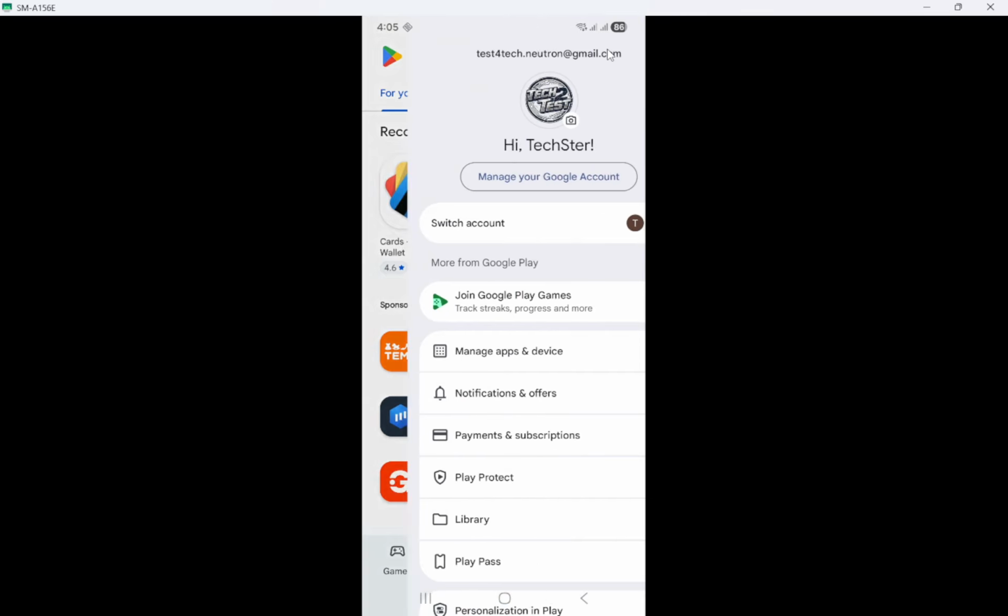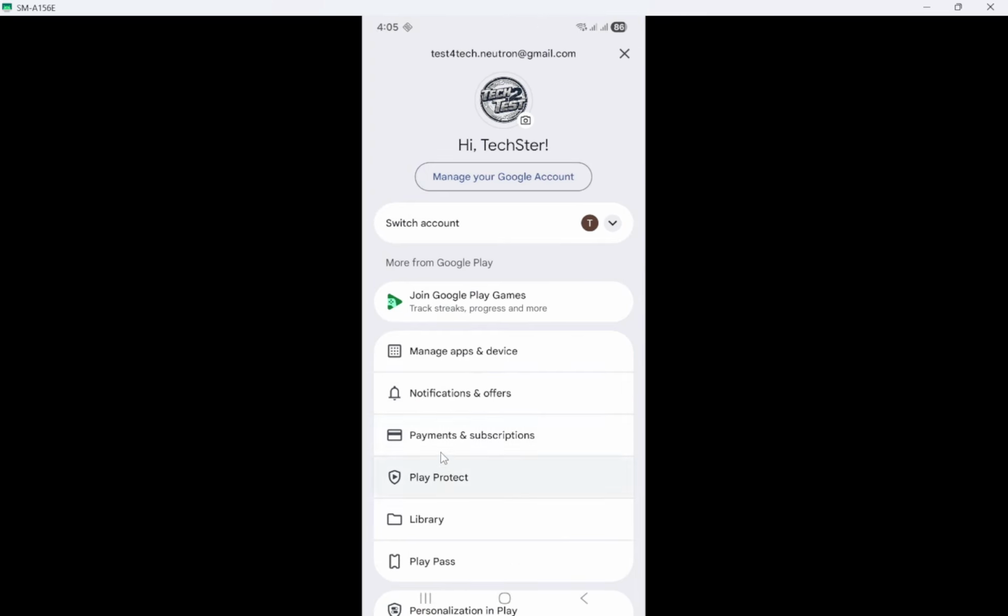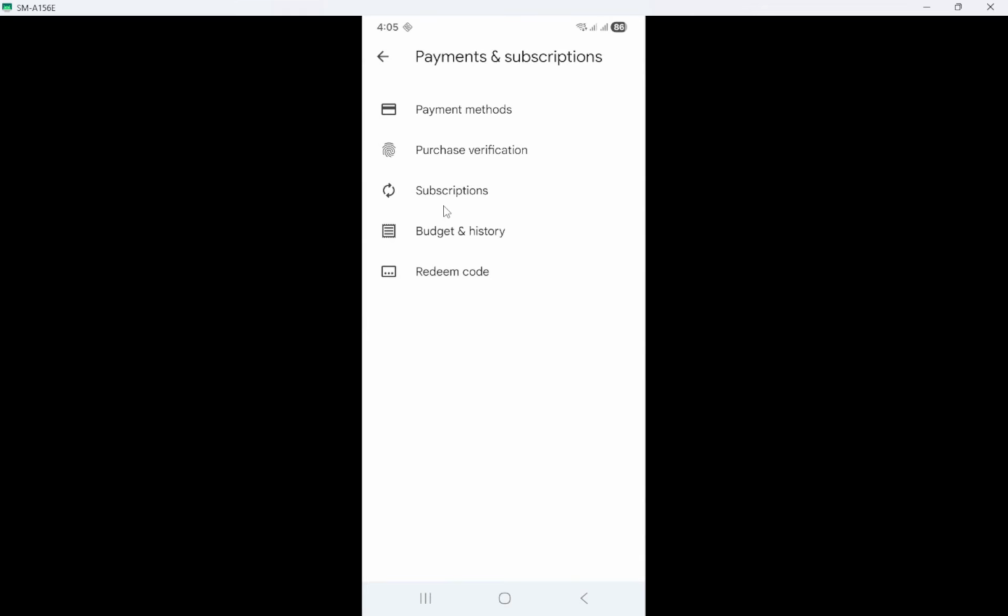That's the whole process. Simple, precise, and done through the Play Store. Follow these steps anytime you need to stop future billing while keeping access until the end of your paid period.